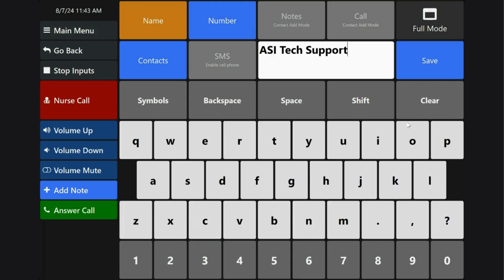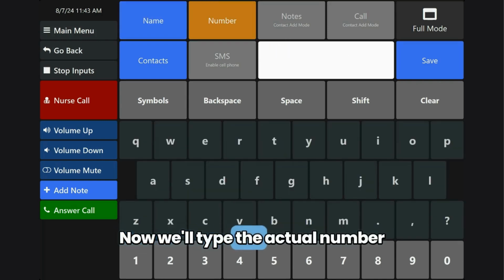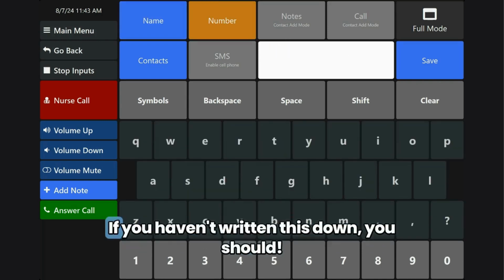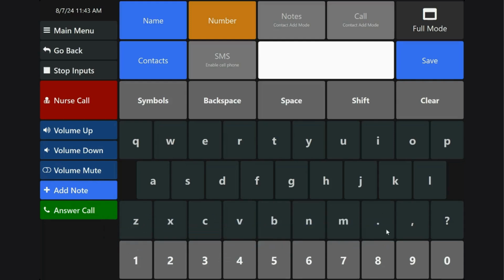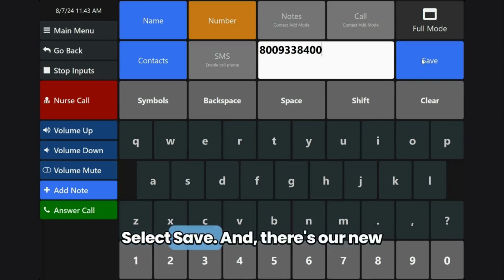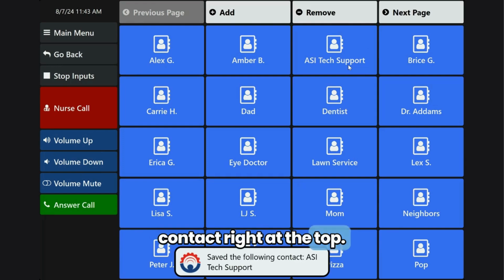Select Number. Now, we'll type the actual number for our tech support team. If you haven't written this down, you should. I'll use the on-screen keyboard so you can see it in action. Select Save. And there's our new contact right at the top.